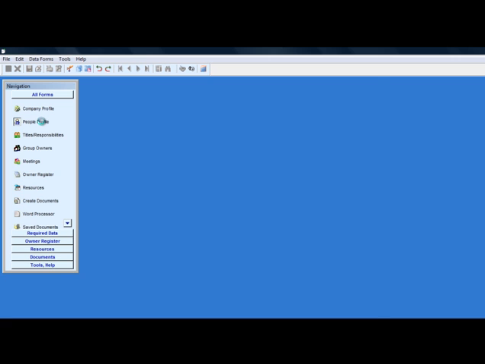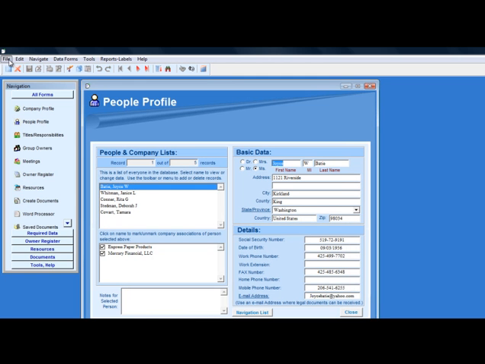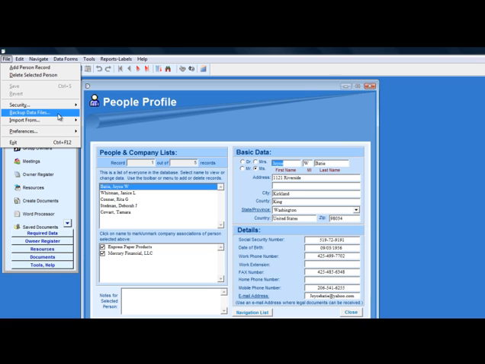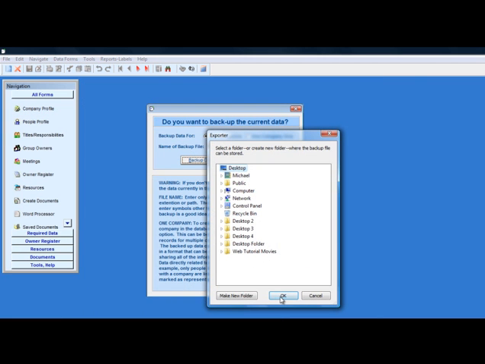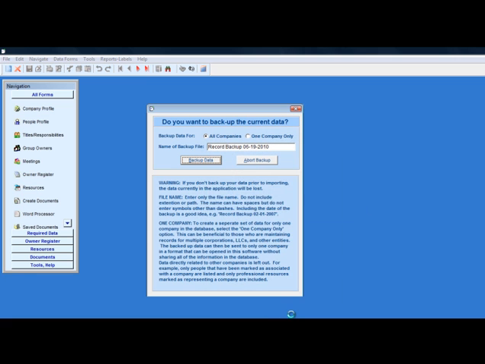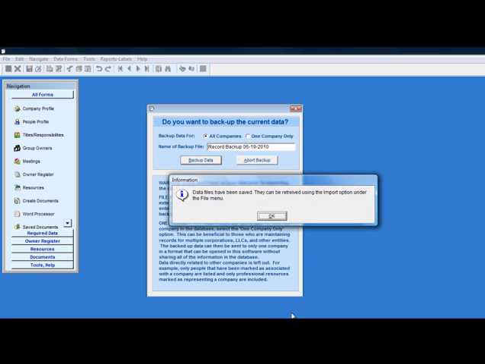Before importing external data, be sure to back up your current data. Then, should anything unforeseen happen while importing external data, you can quickly recover your backed up data. It only takes a few seconds to back up data, and it's valuable insurance against data loss.